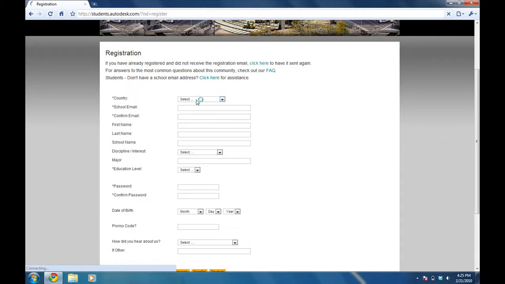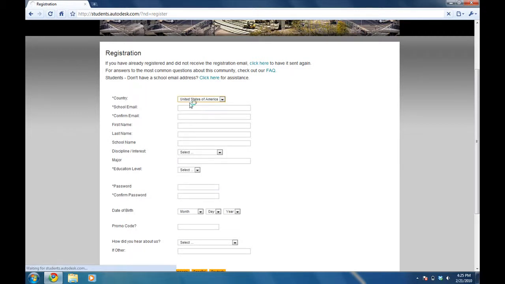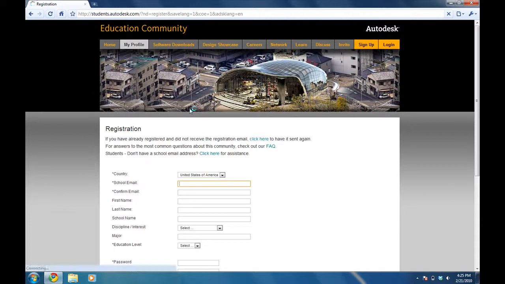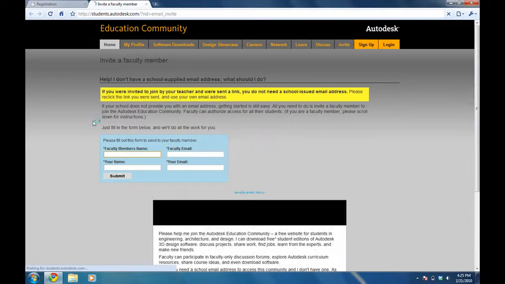We're gonna have to fill out all these fields. Last time I tried it and I didn't give all the fields, it barked at me basically. So I'm gonna select United States of America, because that's where I am, and give it my school email. You're gonna need a school email. There's a different way to do it if you don't have a school email. I believe you can go through some other method here.